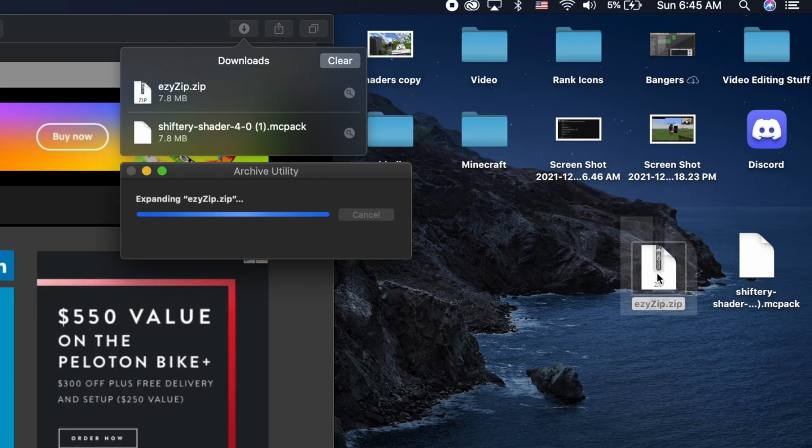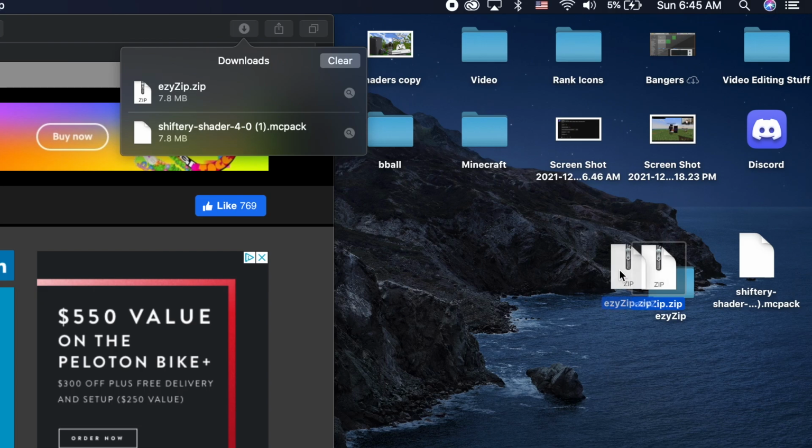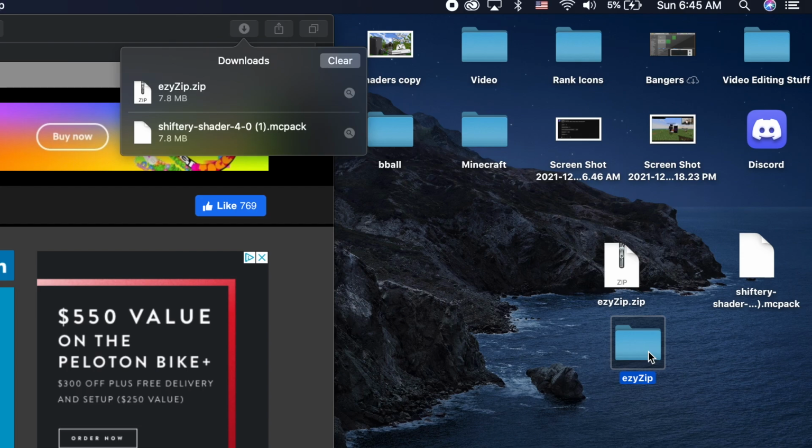Now all we gotta do is extract the contents from this, and to do that, all you have to do is double click on it, and it'll give you a folder of the contents of your texture pack. Nice. So again, we just converted our texture pack into a zip file, and then we double clicked it on the desktop to give us a folder so we can now get at the files. You can go ahead and rename the folder now to just Shiftery Shaders or whatever you want, just so you know what it is pretty much.